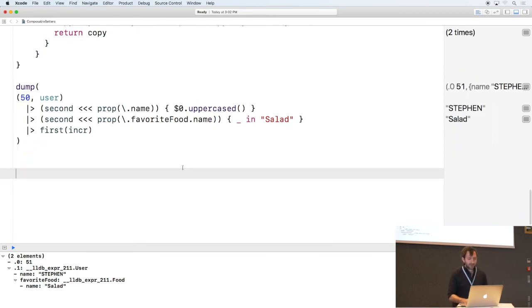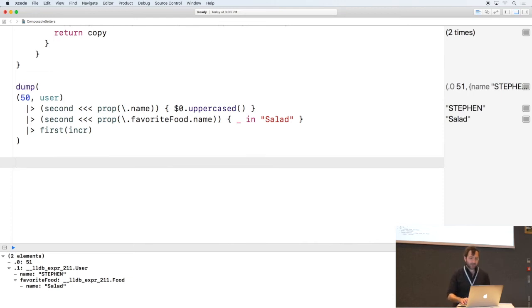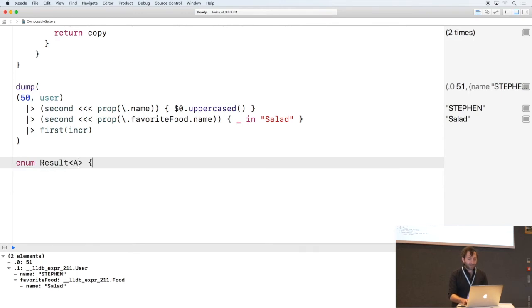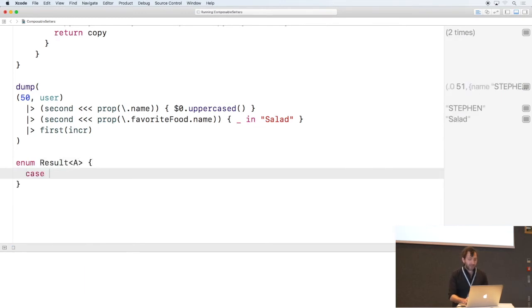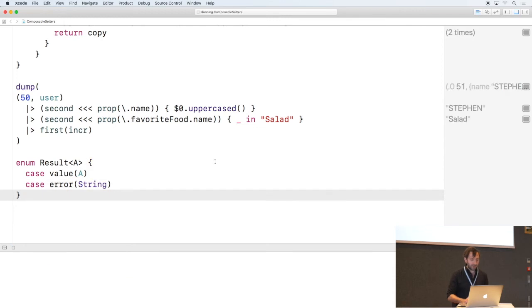So that's kind of like one of the main data structures, but we have a couple more that we should probably cover. One of them was mentioned before; I'm going to do a simplified version of it. It's the result type, and it just has two cases. We either have a value of A, or we have an error, and I'm just going to do string to make it a bit easier.